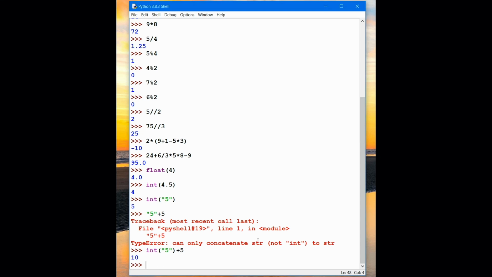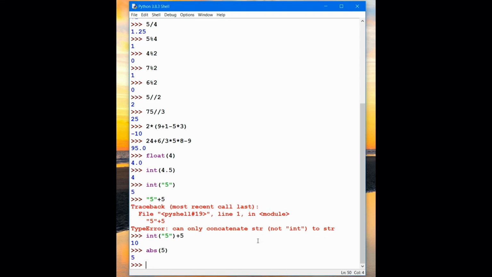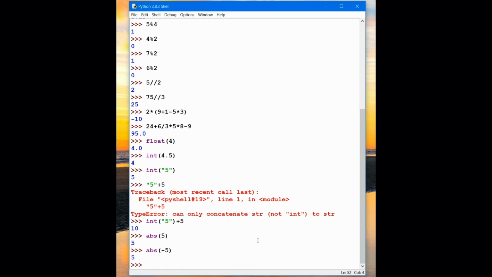Next we have built-in math functions. Python provides us some built-in math functions. We can just use them and get the result. First of all, we have the absolute function, which will convert any value to an absolute number. For this we have abs, short for absolute. Then we give the number, for example abs of minus 5, and we get the absolute value. So this is how we get the absolute value in Python.